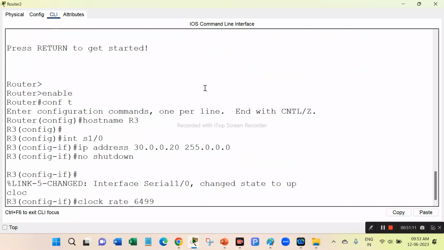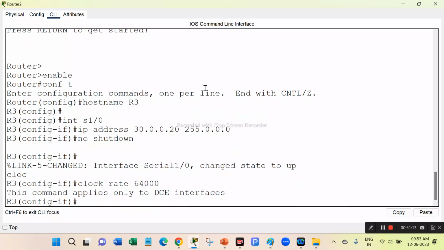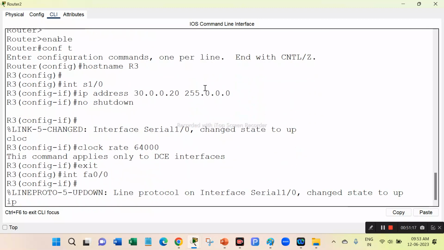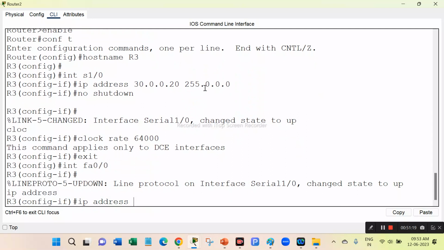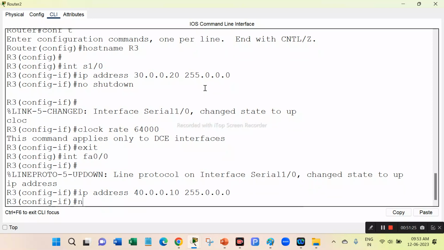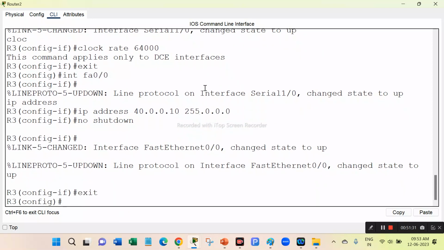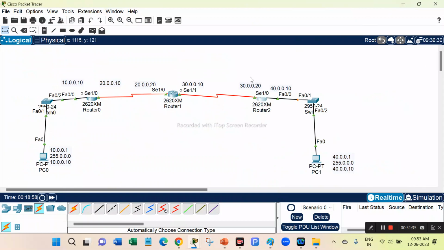Clock rate 64,000. Exit. Interface FA0/0, IP address 40.0.0.1, 255.0.0.0, no shutdown command. Exit. Okay, finished. Configuration over. We configured the IP address here.